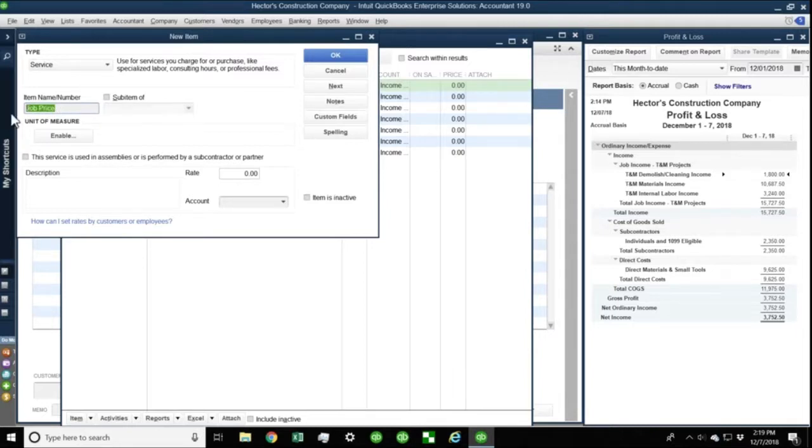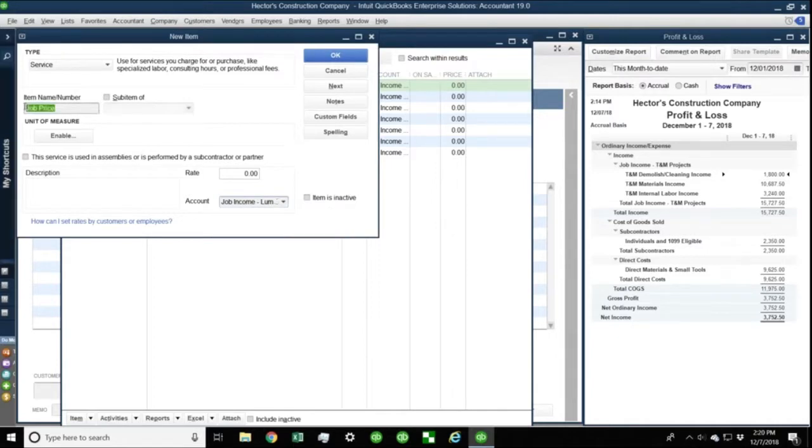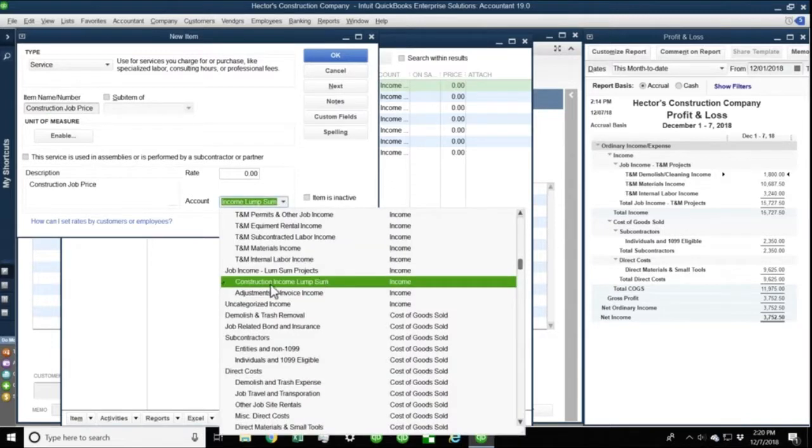Notice that I'm just calling it job price. And I'm going to send this over to my construction income lump sum account. I could also just call it construction job. Let's do that. Construction job price. Simple. Okay. We can copy over that to the description. That would be fine just as well. And notice I'm sending that to my one construction income account. So I'm going to click on OK.